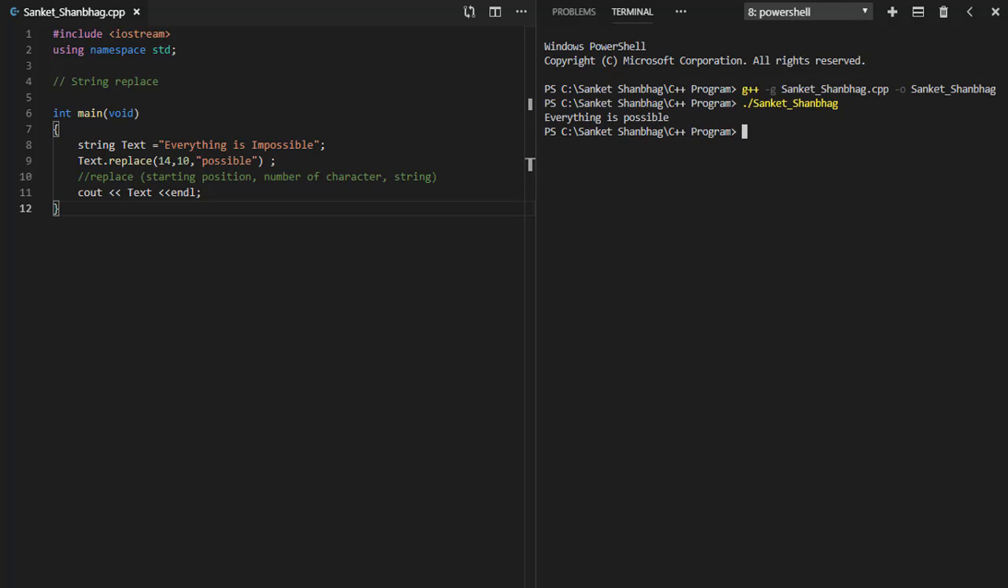In the next program, I am going to cover string replace. We can replace substring from string by providing starting position, number of characters to replace, and string to replace, using replace function.